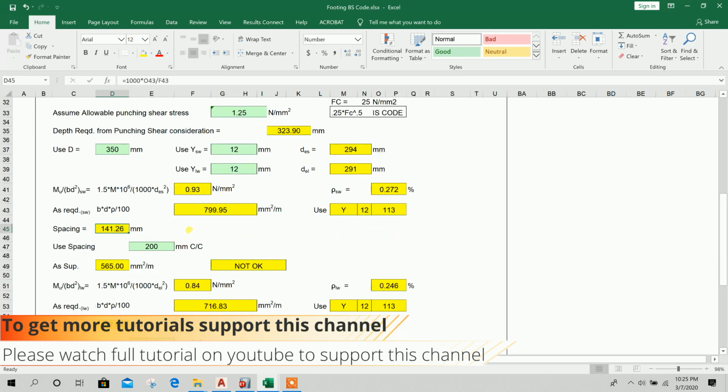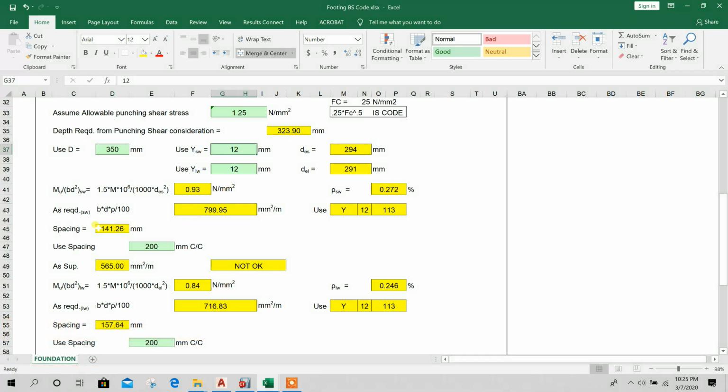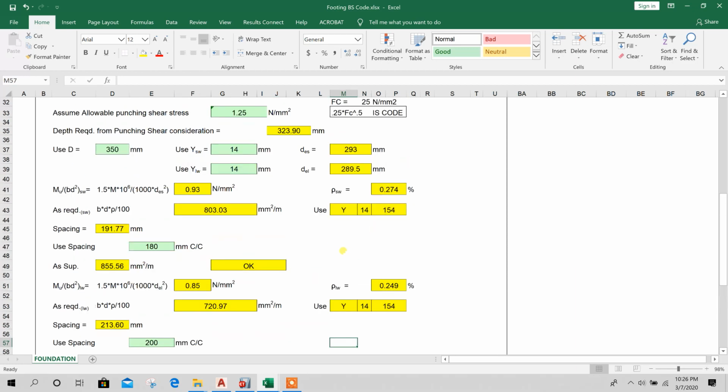Now required spacing, if we use 12 millimeter dia bar, then spacing required is coming 141 millimeter. If we provide 14 millimeter dia bar, then required spacing is coming 191. Here we will provide 180 millimeter center to center. Here 200 millimeter center to center.